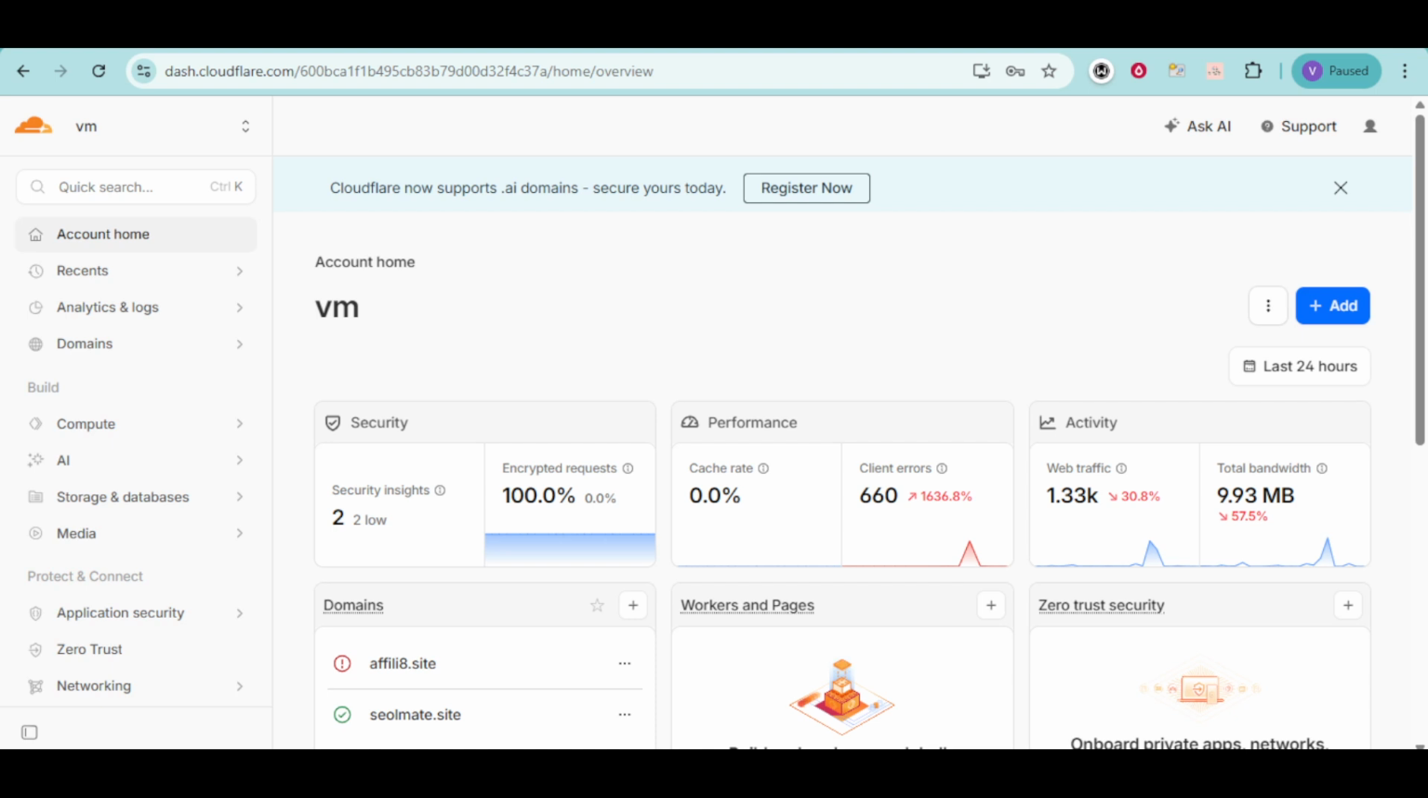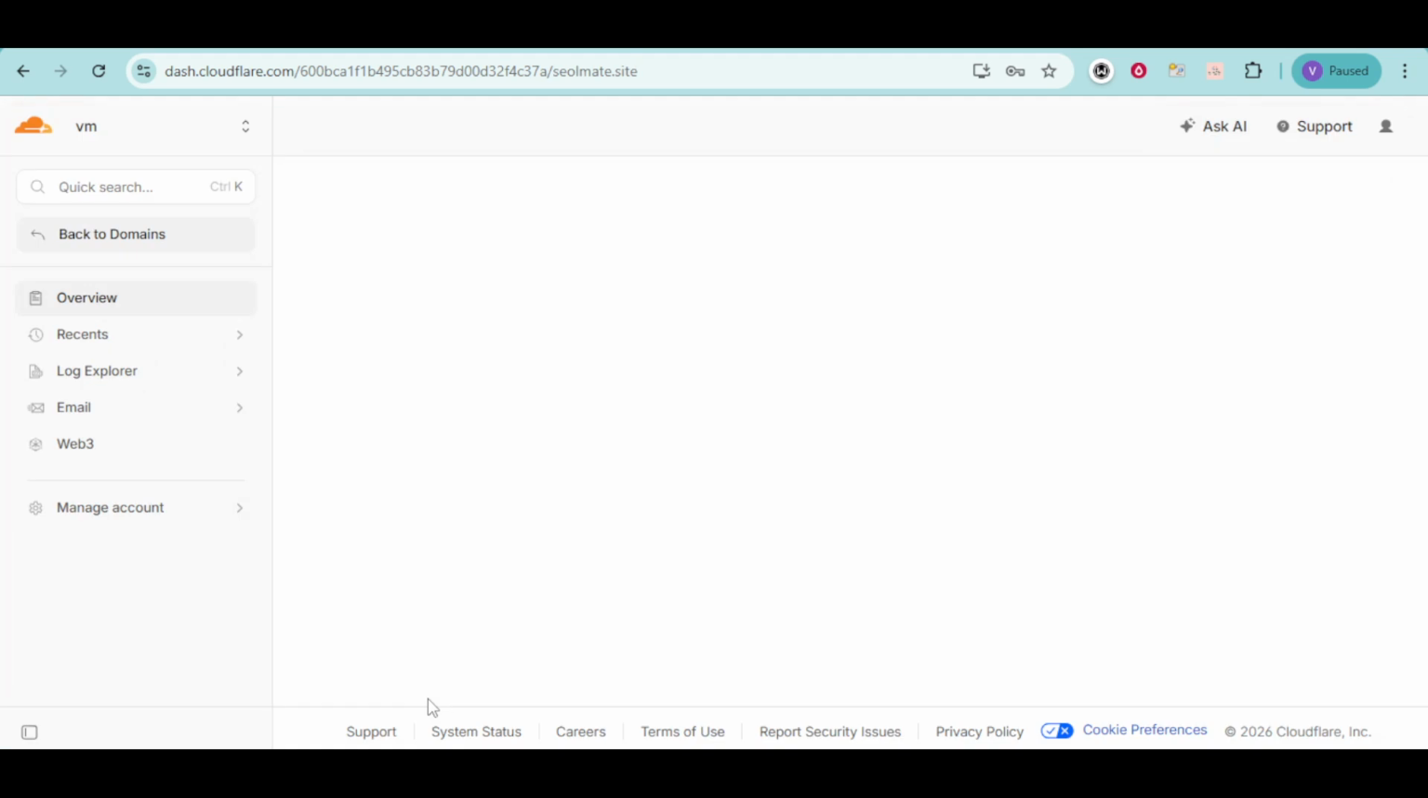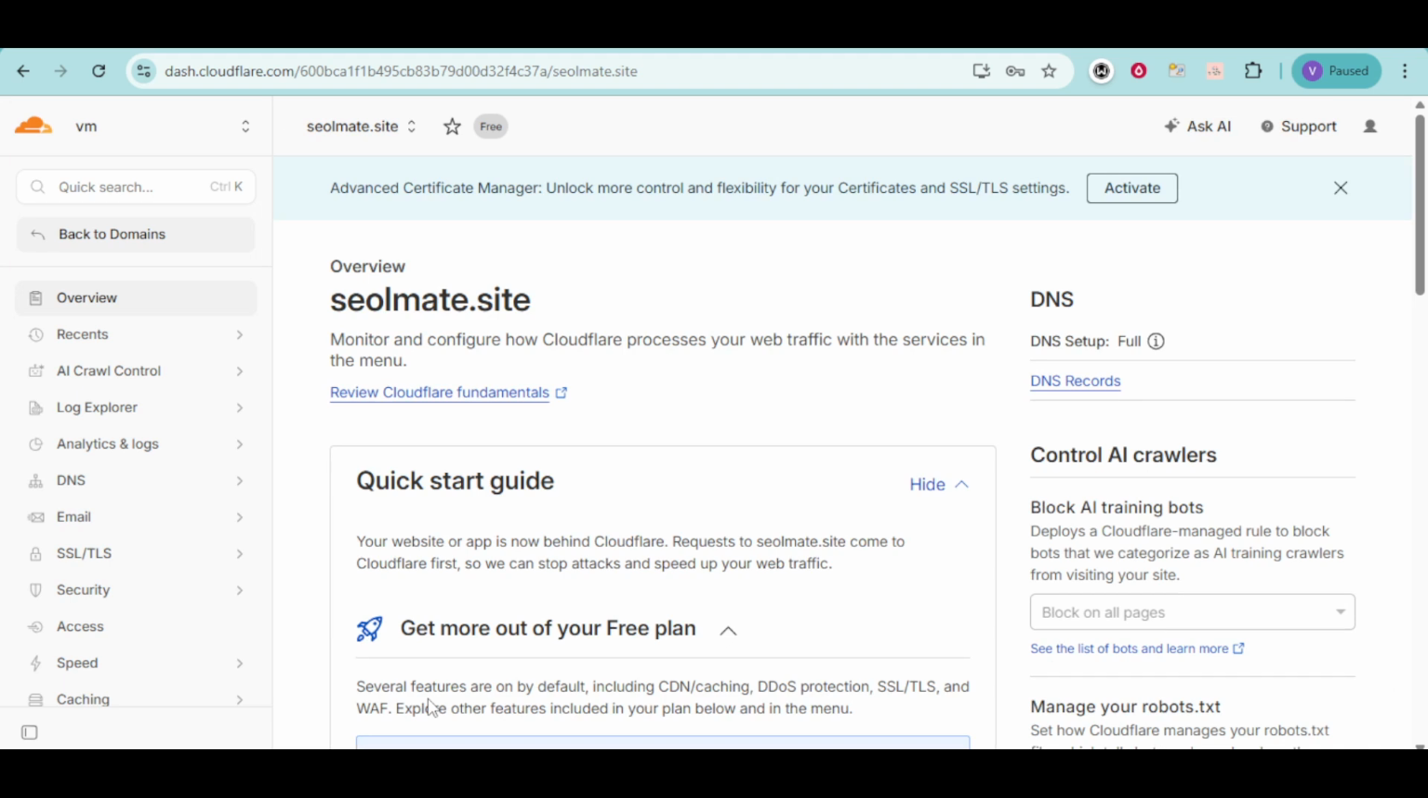Once you're signed in, you'll be taken to the main dashboard where you can see all of the domains connected to your account. Next, you need to choose the specific website that's under attack. On the main dashboard, you'll see a list of your domains. Click on the domain name that is currently having issues, such as slow loading, going offline intermittently, or receiving an unusually high amount of suspicious traffic. Selecting the correct domain is important because the protection you're about to enable will only apply to that particular site.